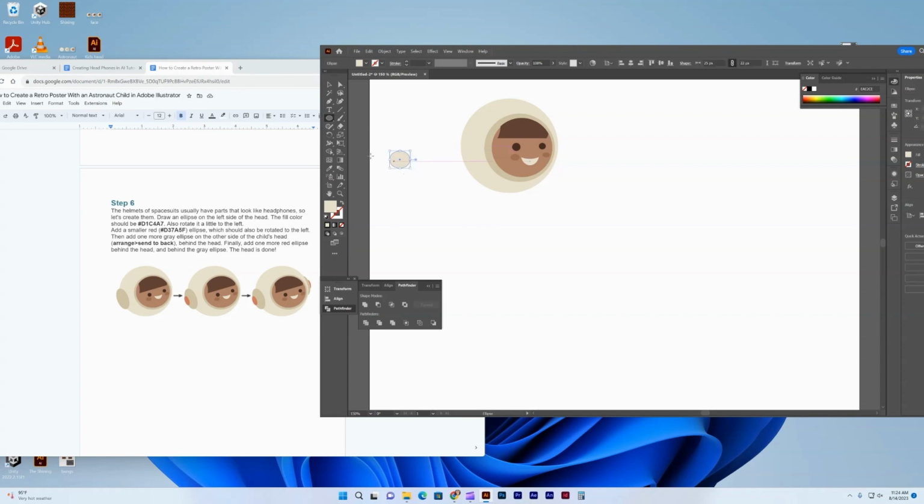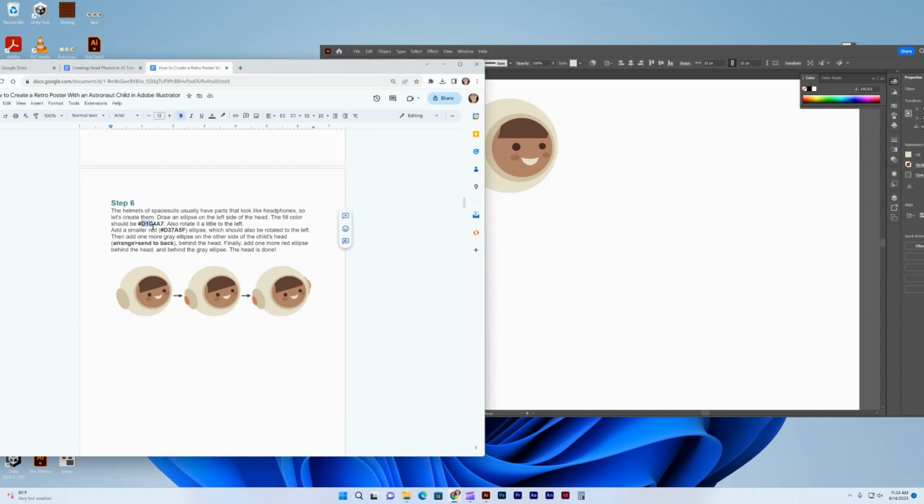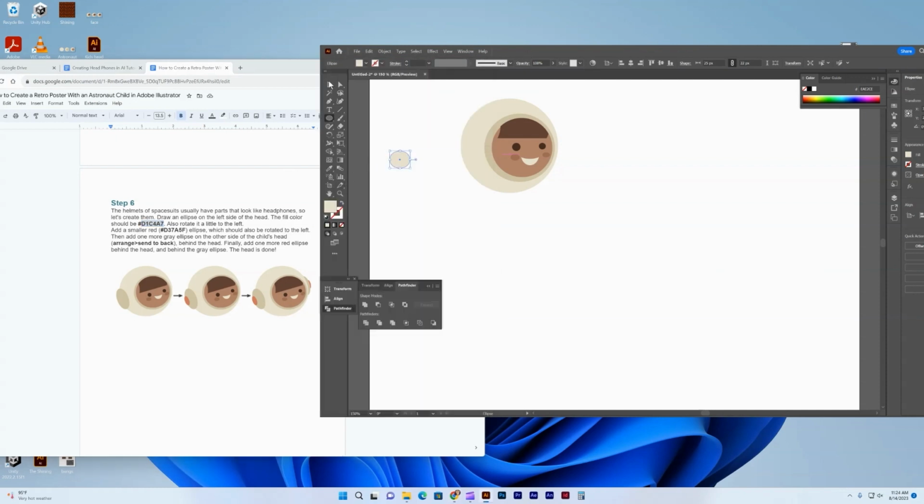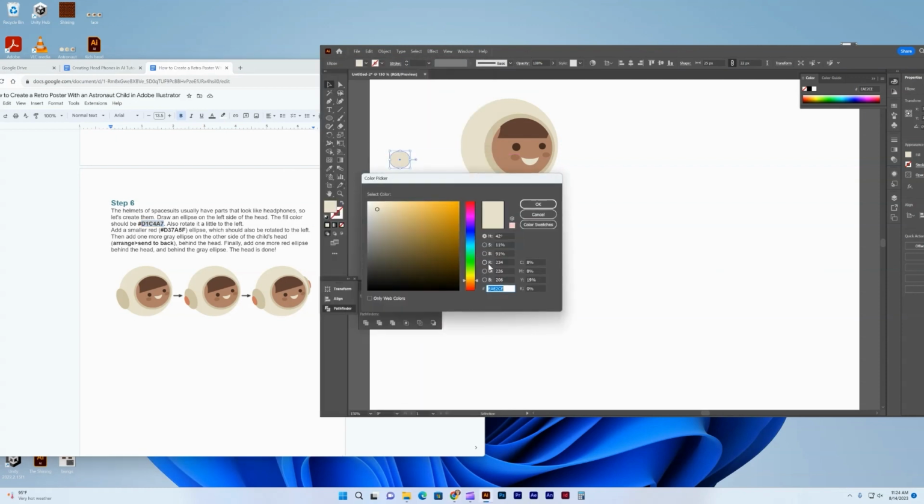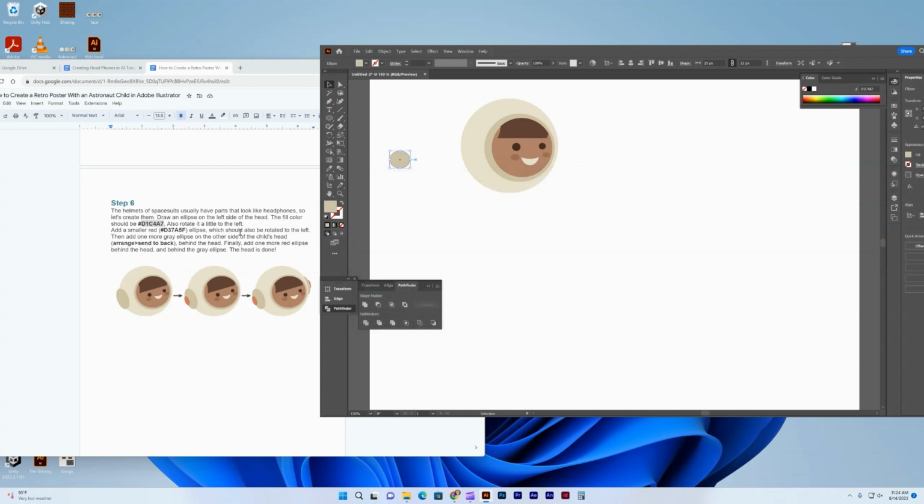Okay. And so we're going to get this color, copy that in. And let's see here. You want it to line up so that it's not completely on the big circle of the helmet, so that it kind of creates a little bit of dimension there. On that left side, there we go.